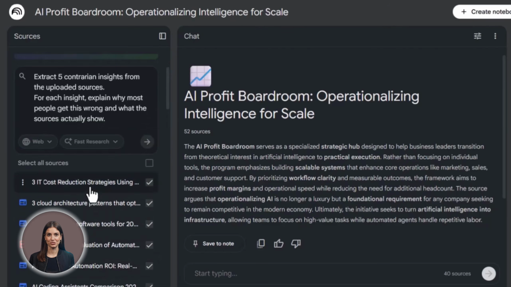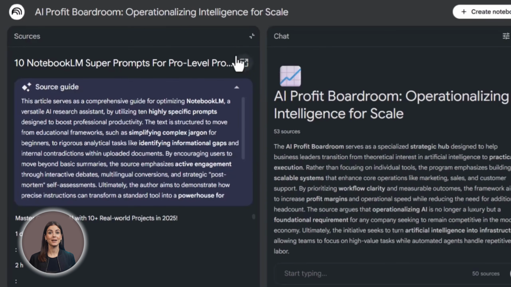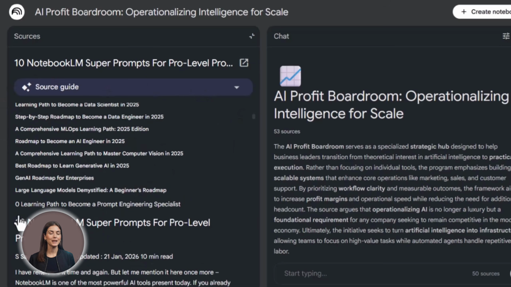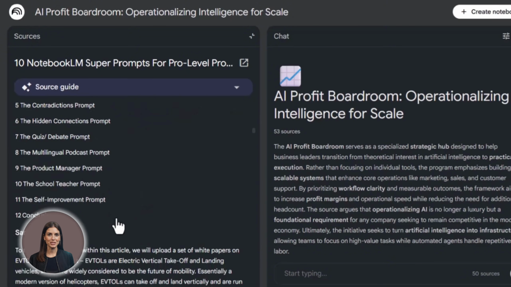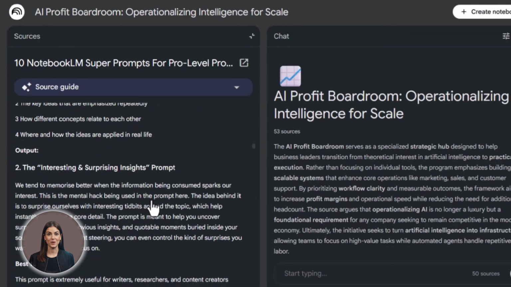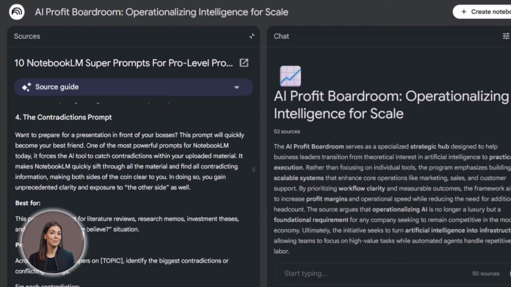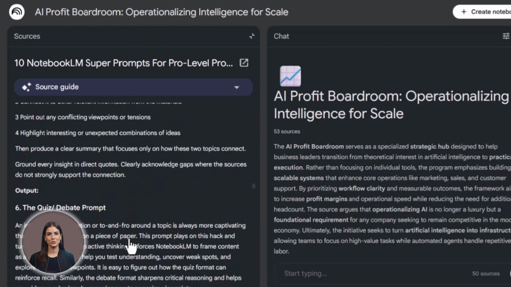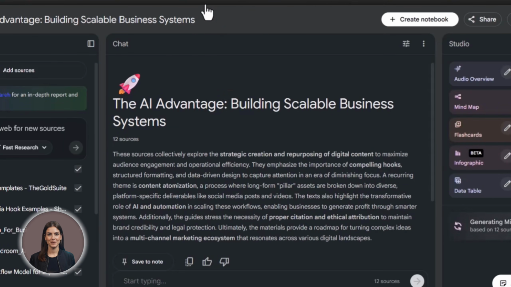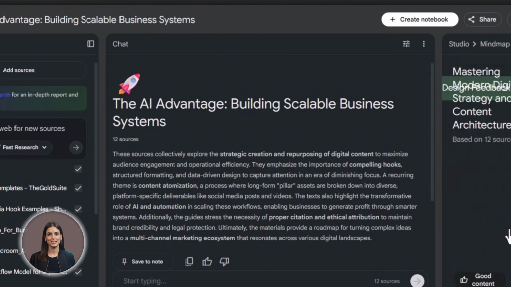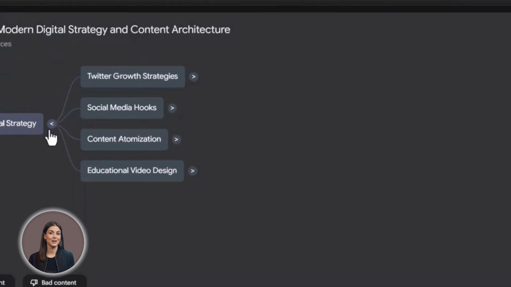NotebookLM creates a visual diagram with branches showing the hierarchy of concepts: supervised learning, unsupervised learning, reinforcement learning, deep learning, all connected visually. The mind map is interactive. Click on nodes to explore them, expand or collapse branches. You can click a specific node and ask NotebookLM questions about that concept.